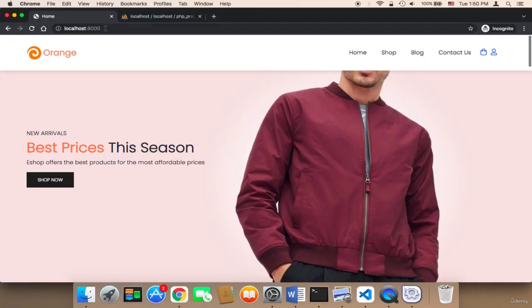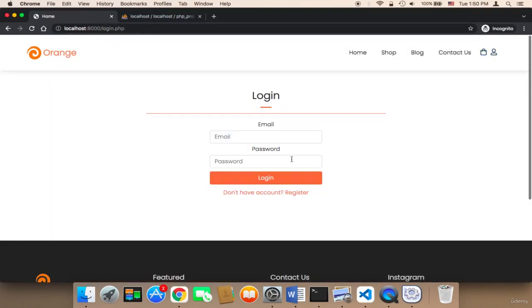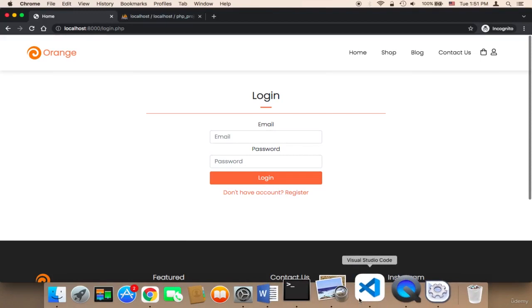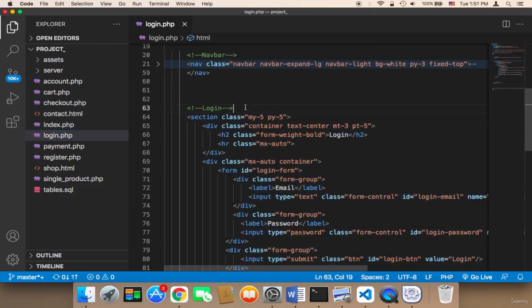Now let me go to the login page. I'm going to say here / and then login.php. And this is the login page. So what we need to do is take the user from this login to the account if they log in successfully. So in the login page, let me open up the login page and let's start working on this.